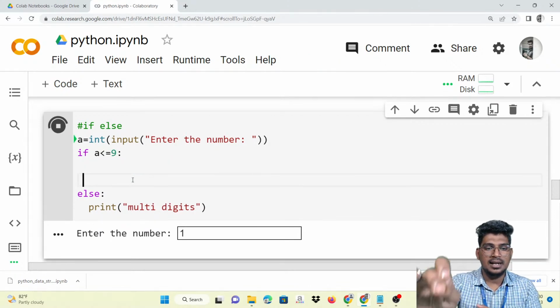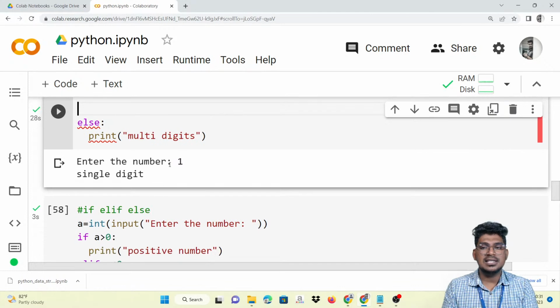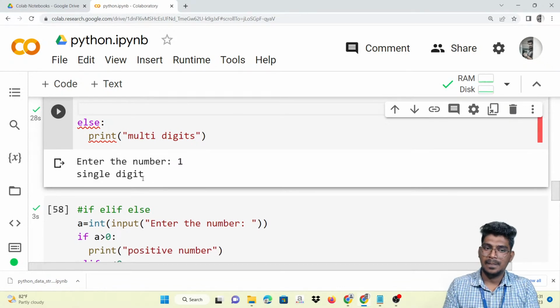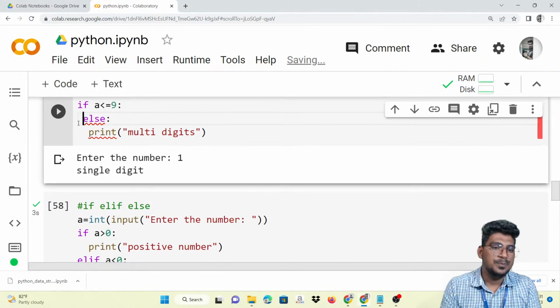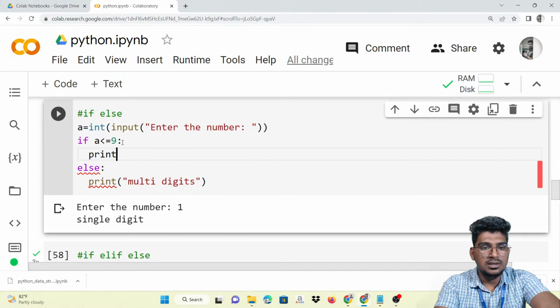Now I'm going to hit enter here. What output will be displayed? Of course, it is a single digit. Okay, is that clear? Yes. Okay, guys. Print of single digit.